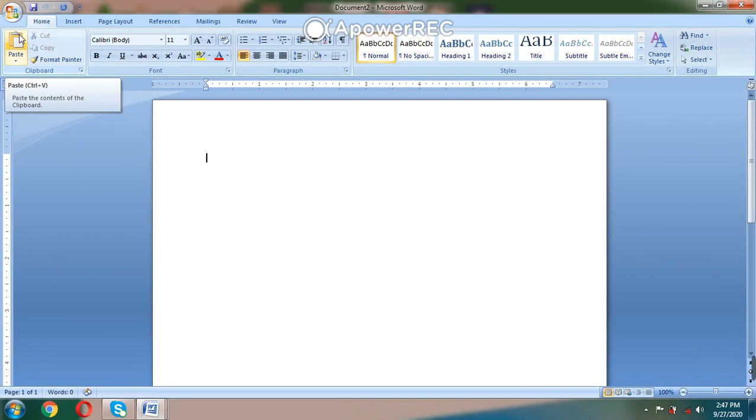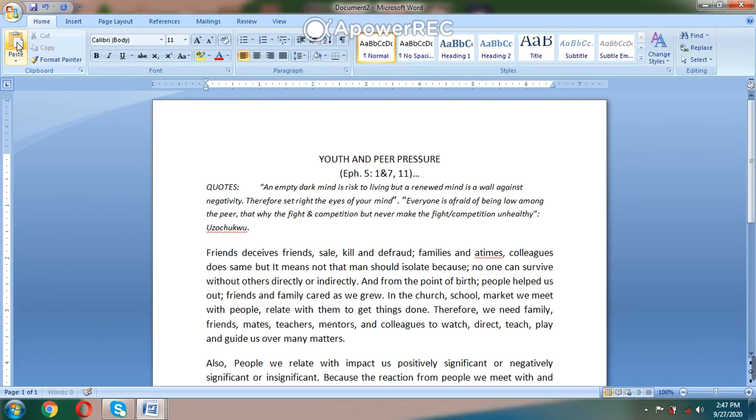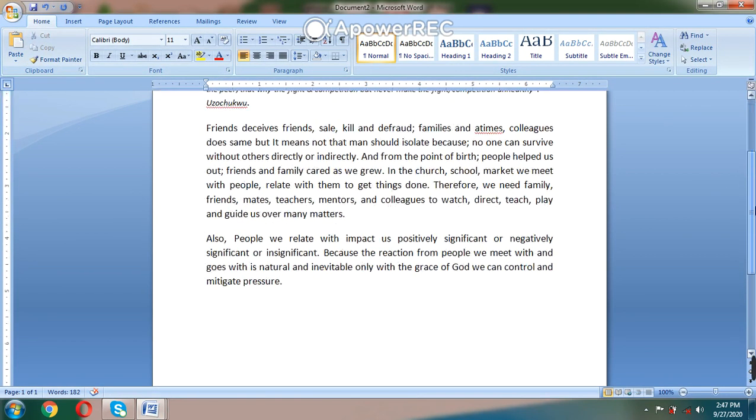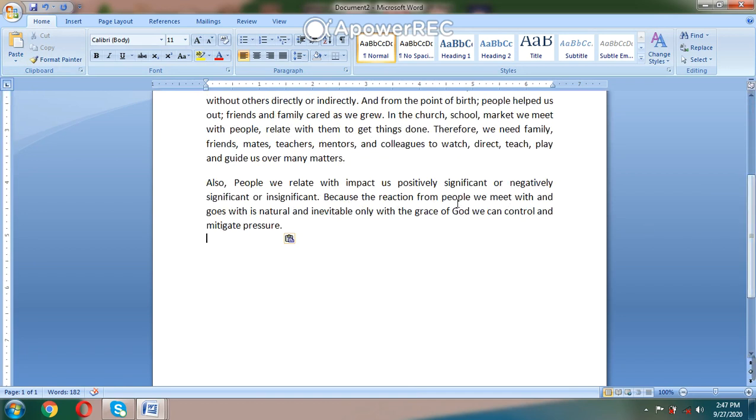Come back to the toolbar, home toolbar. You just say paste and it appears. Now you can always paste more than once. You click. You can paste again.